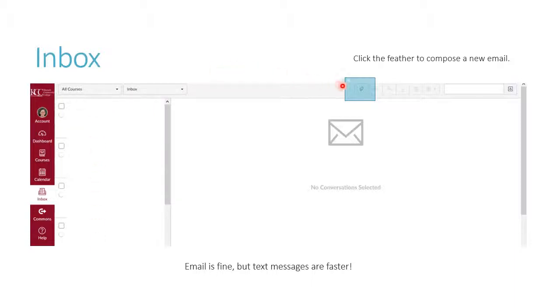If you want to compose a new email, you would click this feather button here, and you could choose to send an email to any one of your instructors that are using Canvas. For this course, email of course is just fine.